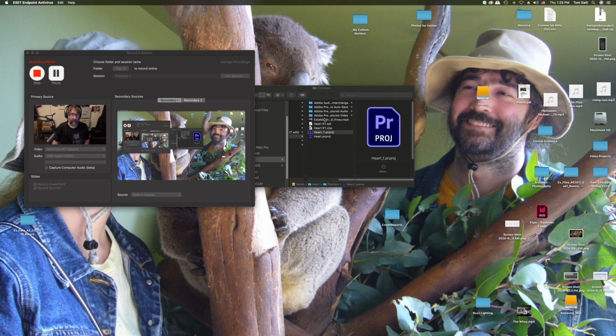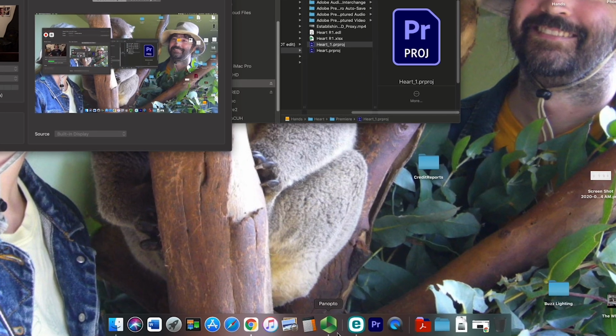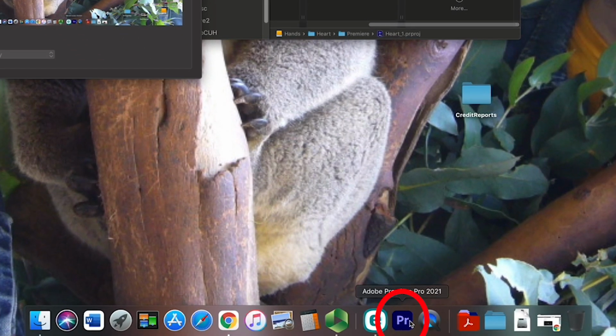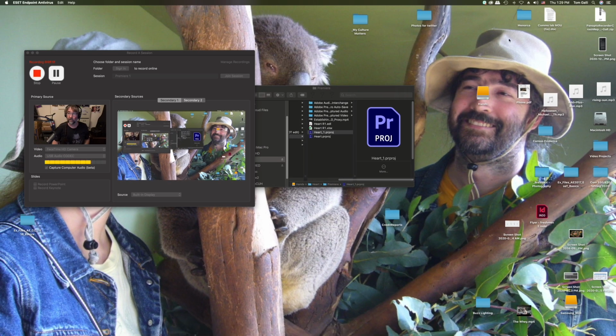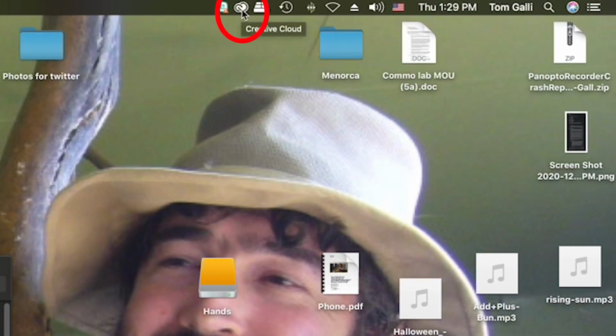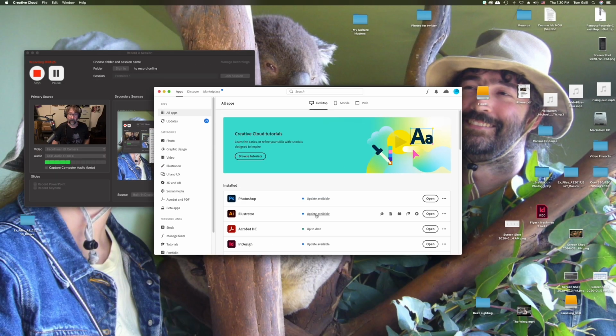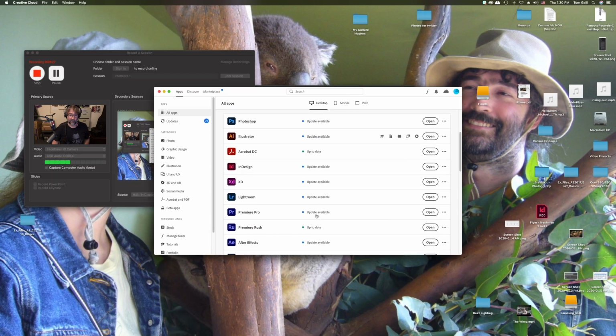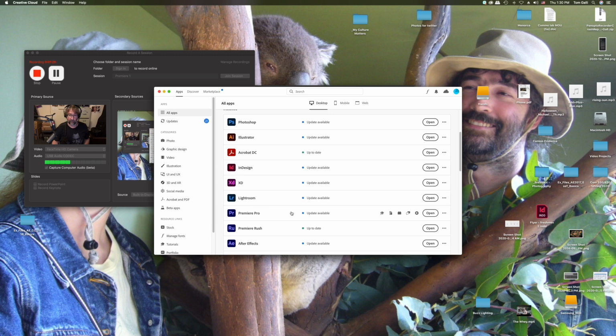Okay, so let's go ahead and launch Premiere. So either down here in the dock, there should be an icon for Adobe Premiere. You can also get to it if you click on, in the very top right-hand corner of your screen, there should be a Creative Cloud logo. And if you click on that, you can pick any of the Adobe apps that you want. And here is Premiere Pro. We're just going to hit Open.